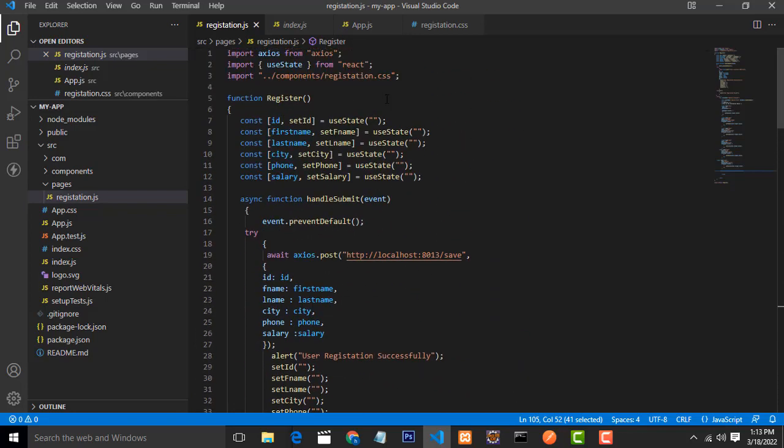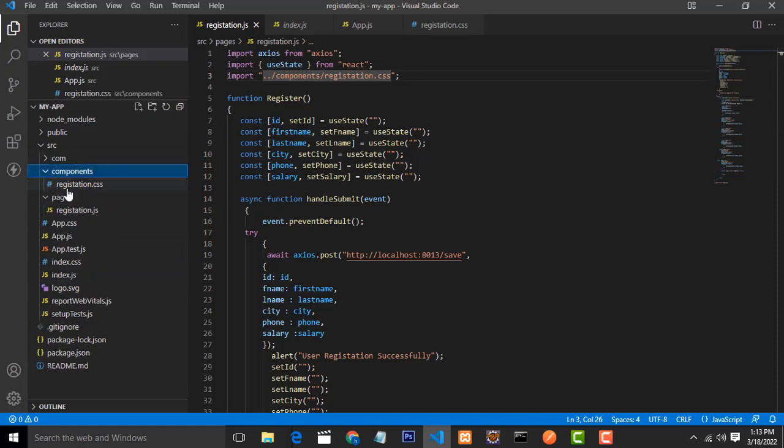Right? So this is the CSS file. We have to link it into this registration.js, which is the main file. So how to link? Import your CSS file, which resides in the component folder. Inside the component folder, we have the registration file, registration.css. This is the URL. It uses useState, right? So we import this. After that, both the CSS and JS files are done successfully.